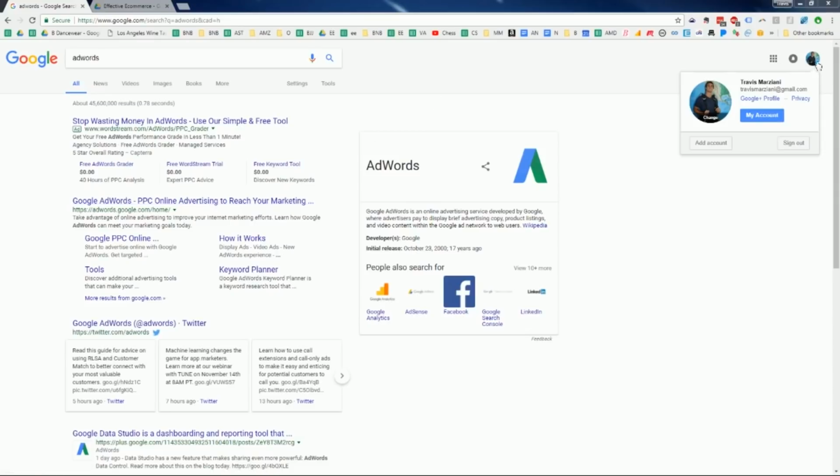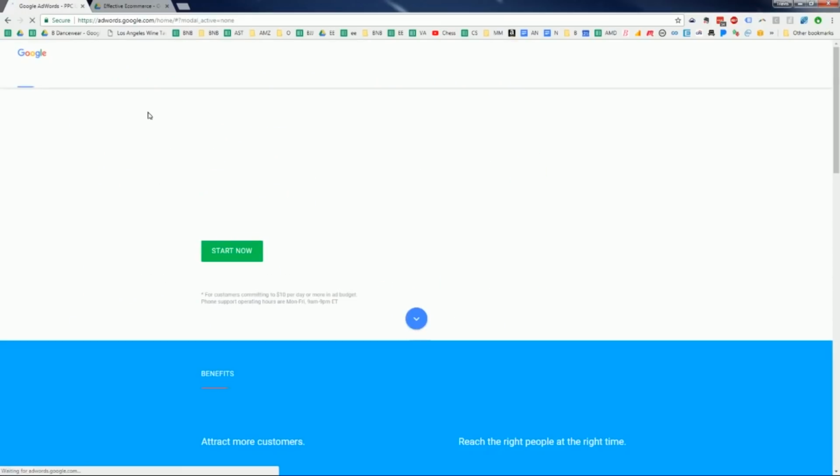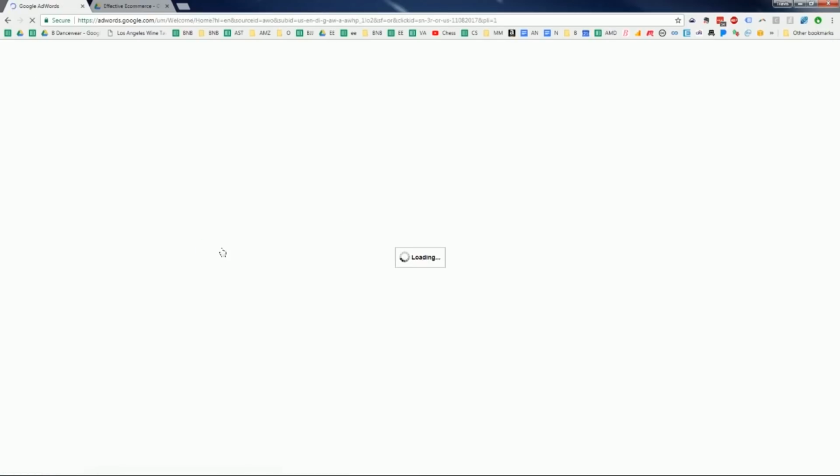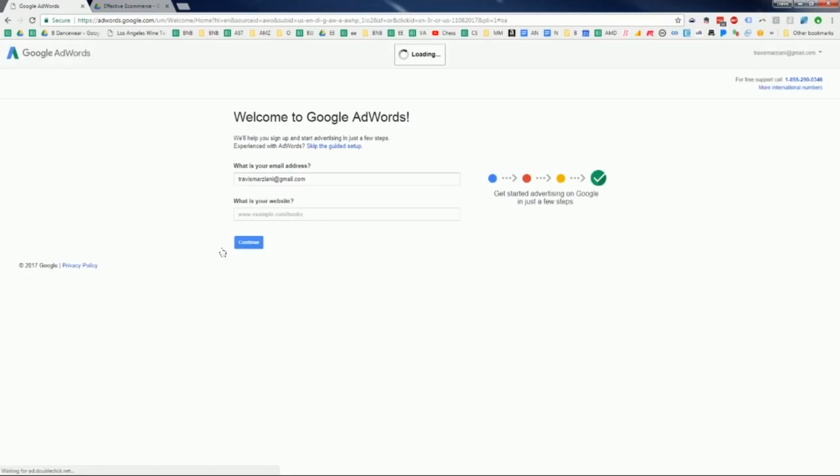So once you have a Gmail account, which I already do up here, you're just going to click on AdWords. I Googled AdWords, click on there. Go ahead and click Start Now. And there is a bunch of coupons online. I tried to quickly find some coupons before this tutorial. I saw one for $75. It's okay. You can set up your AdWords account and always add a coupon later.